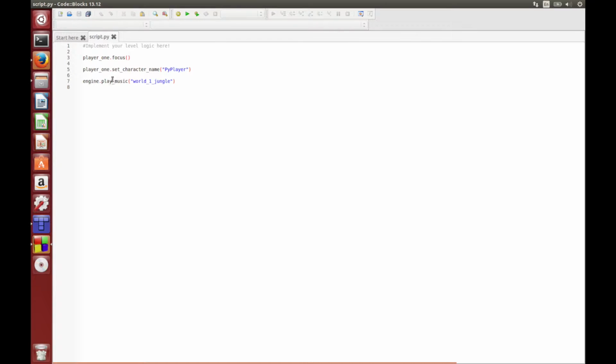All it does is focus on the player we've set, give the player a name, and play some music. Let's explain these very quickly. When you're creating a level, the things you'll want to use are the objects and the engine. The objects are the objects that we've put into the map, and they have special functionality. So here we're calling special functionality on the player. And engine is the game engine, where you can call more core features such as playing music and displaying dialogue.